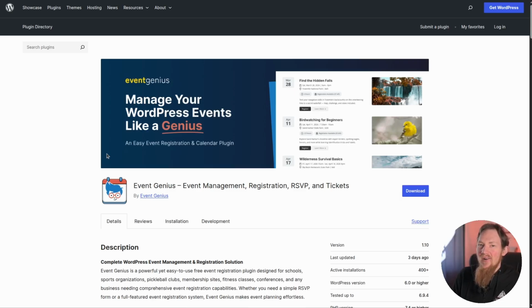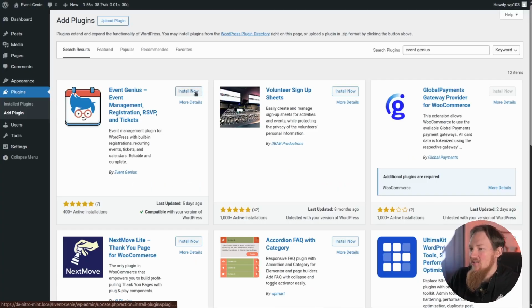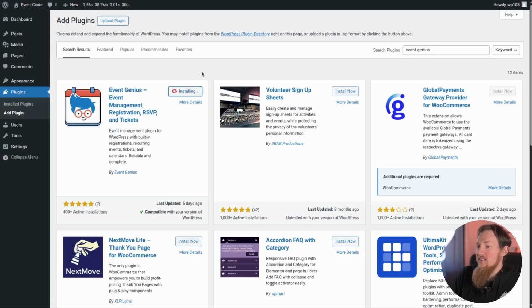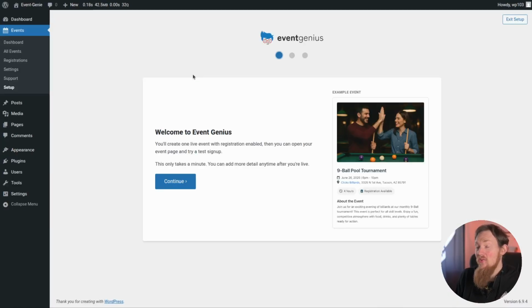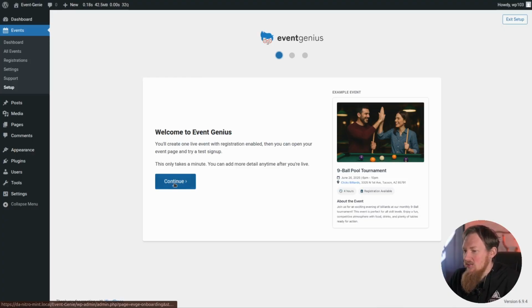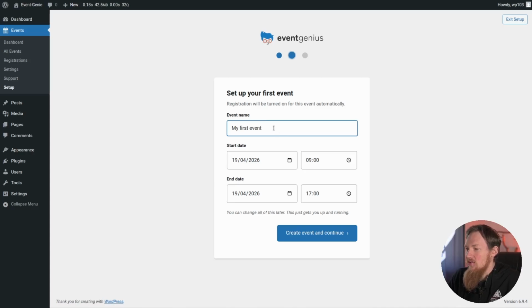Today we're gonna check out an event management plugin called Event Genius, and we're gonna find out if it is as genius as the name suggests. Let's check it out. We're gonna start as always with installing the plugin itself, and right after activation we are getting redirected to this onboarding screen. And I'm not a huge fan of these type of onboarding screens because it interrupts the whole activation of multiple plugins. Let's continue and we can create our first event.